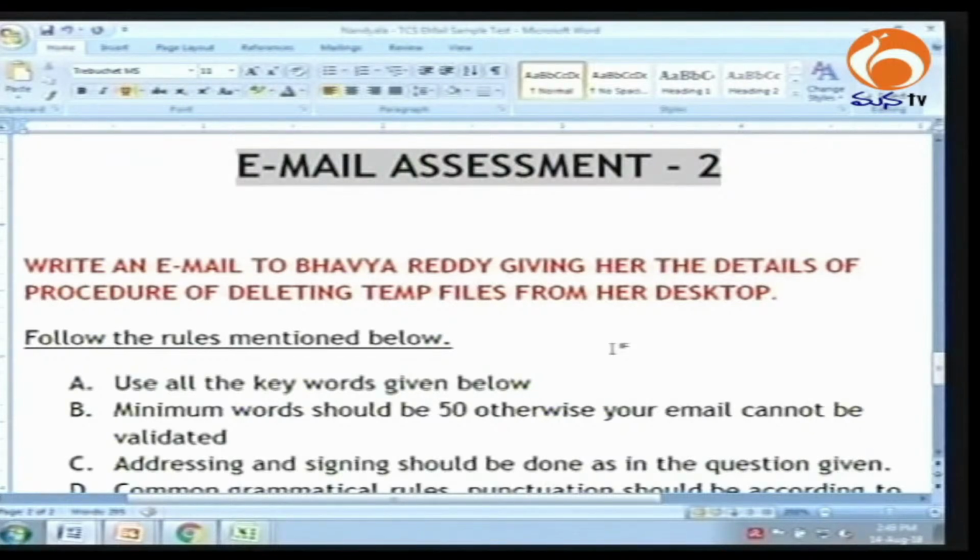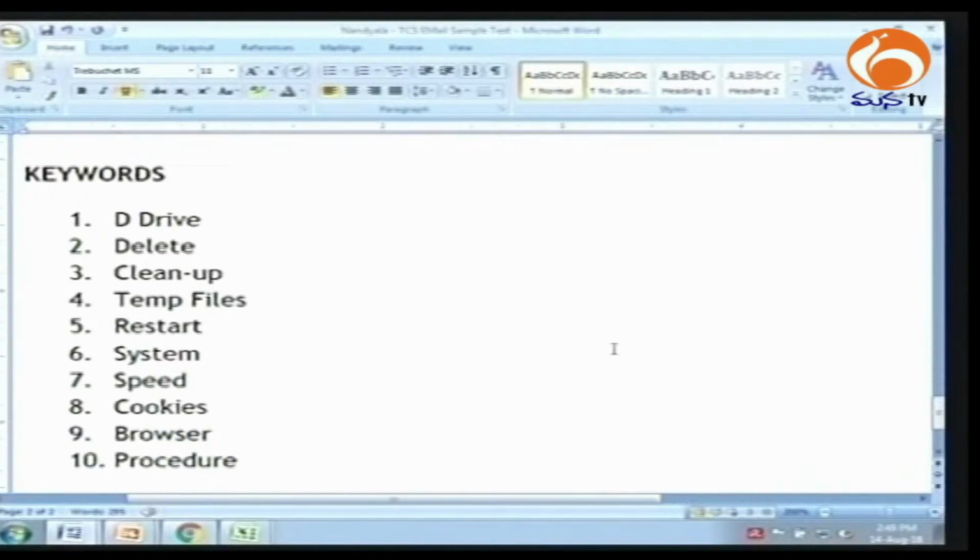Okay, and here are the keywords. These are the 10 keywords that you need to use. To make it simple, you don't have to follow the same sequence because this is a practice assessment. For once, as a one-time concession, you don't have to follow the same sequence, but next time onwards you need to use the same sequence.